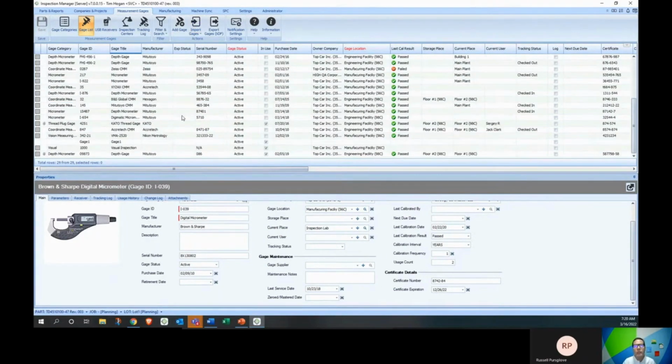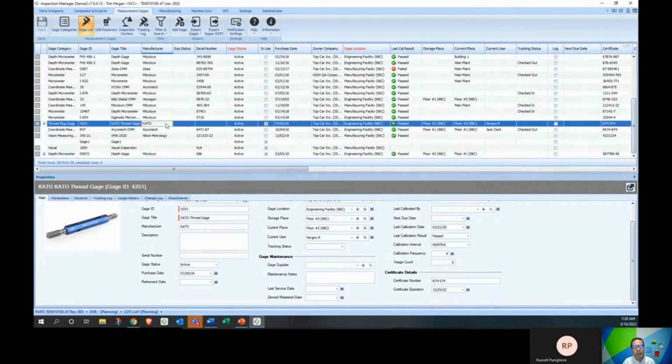But the one thing that we do that we don't believe anybody else does, we haven't found anyone yet, is if I pick this thread gauge, for example, we have this little button down here called usage history.